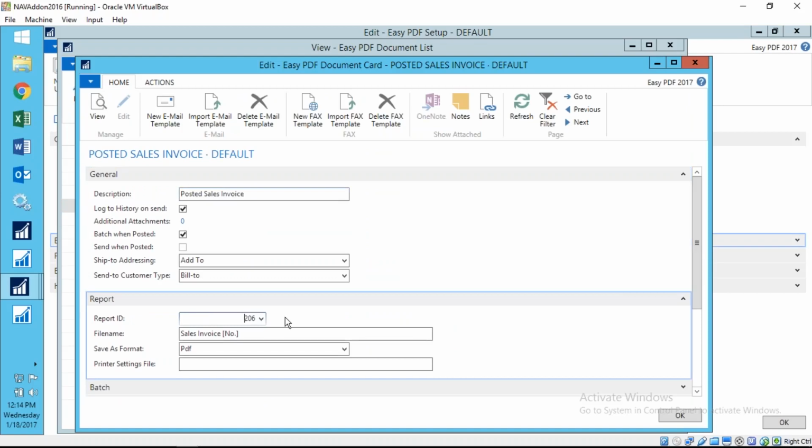Now, in the over 20 years I've worked with NAV, I've not yet seen anybody who uses the default native NAV report. Everybody has their own custom report, and it's 50,002 or 50,010 or 20, whatever the number is. All you do is enter the report ID here, and that's the document number.